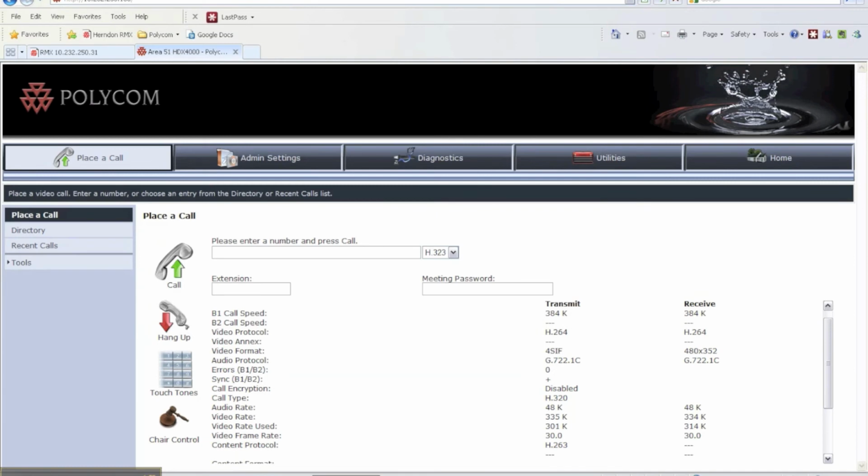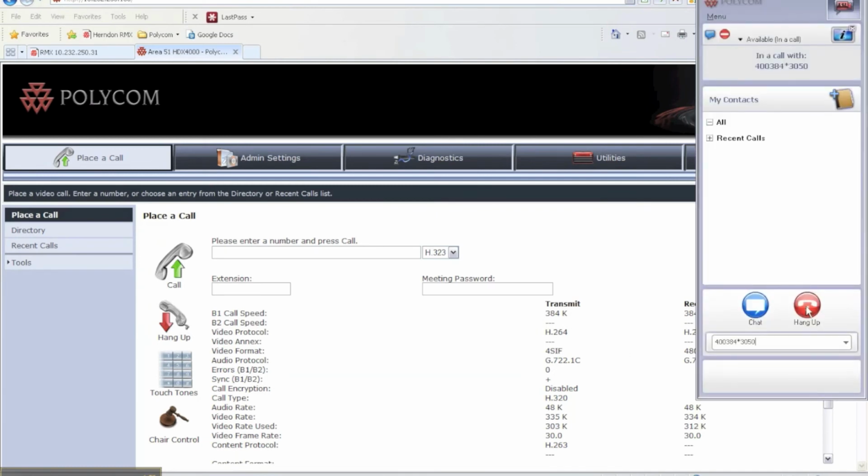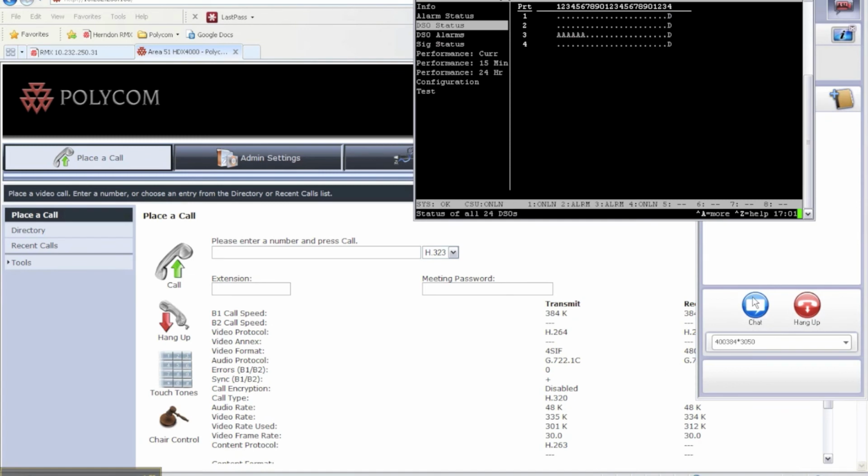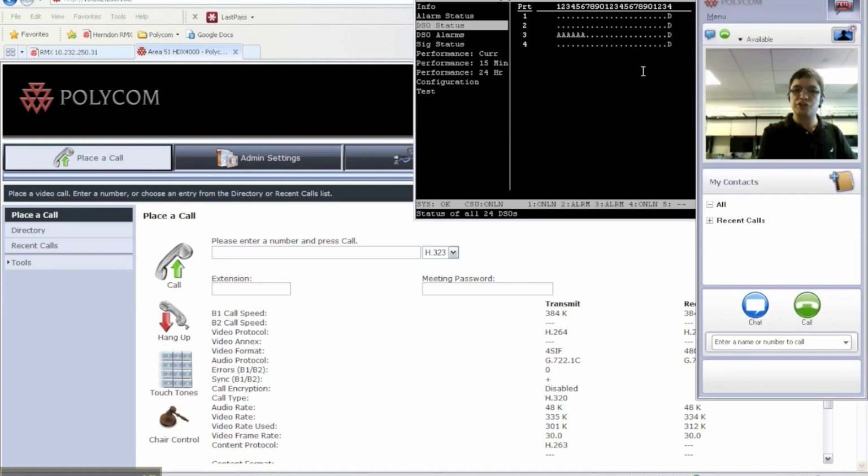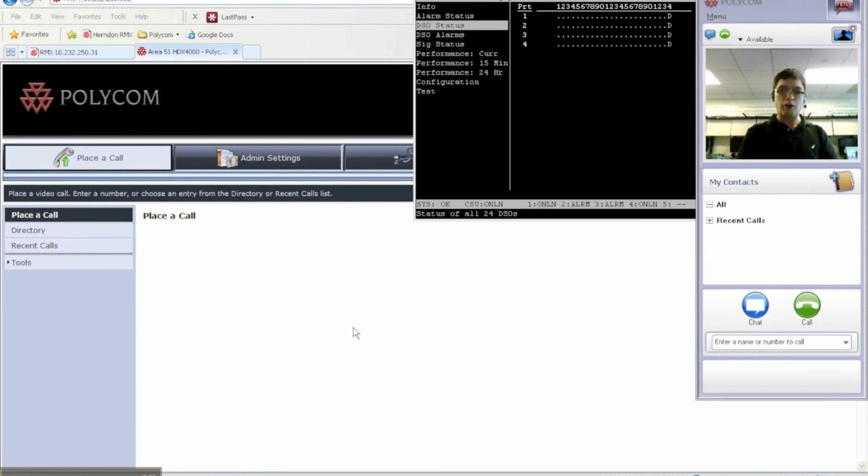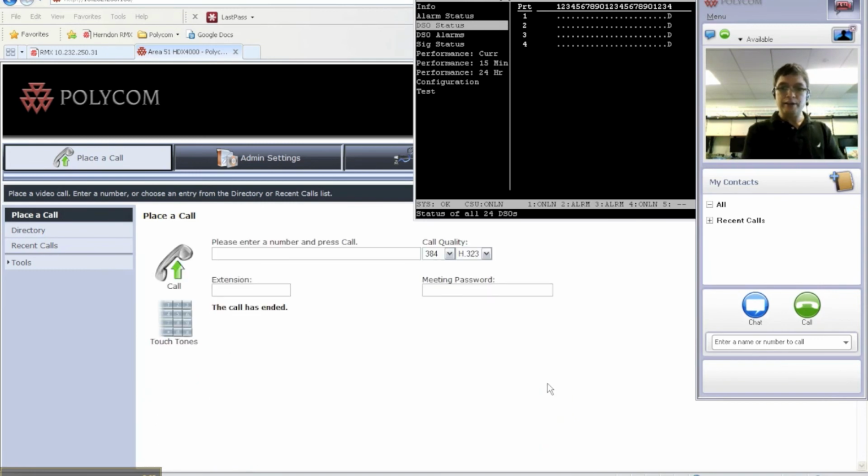And you're not going to see anything on that, so let's go back over here. And I'll hang up this call. Oh, let me bring this up. And now I'll hang up the call, and you'll watch these channels blank out. Boom, they're done. And now the web GUI should show that the call is done. The call has ended.